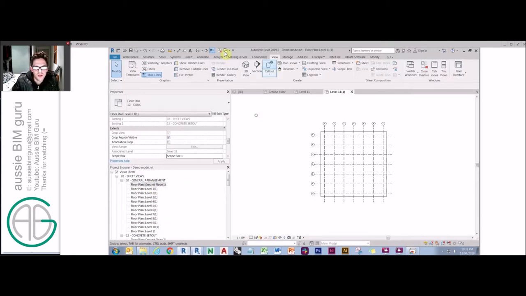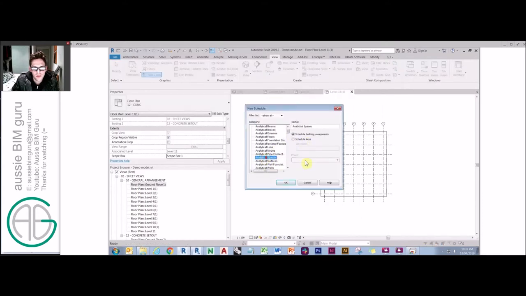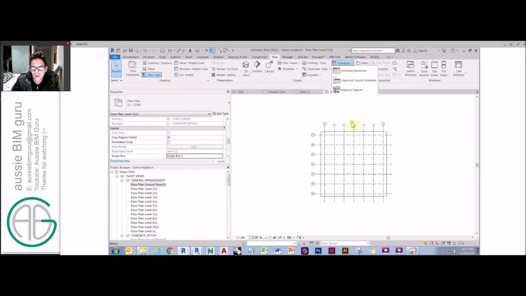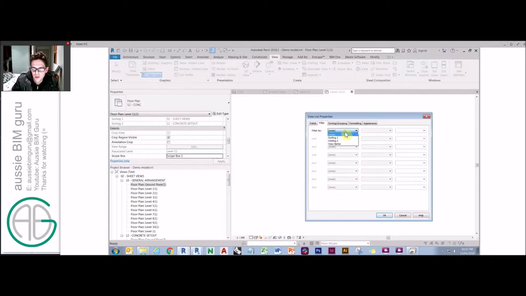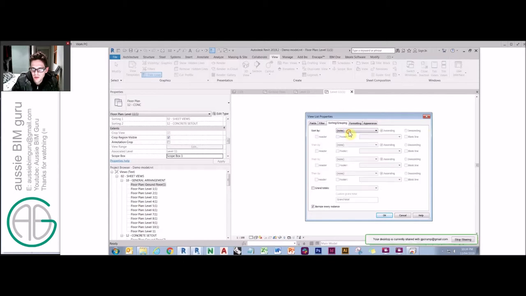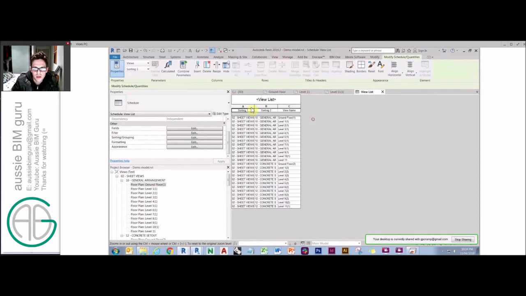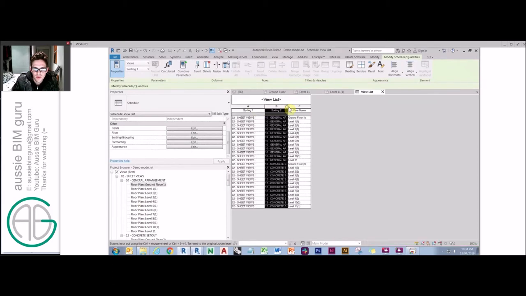From there, what I would do is create a schedule, a view list. And we're going to do a filter so that we only get the views that we care about. We'll take sorting one, sorting two, and view name. We'll filter that sorting one must equal sheet views. And we'll just sort by sorting two and then view name. And we'll keep itemize on.